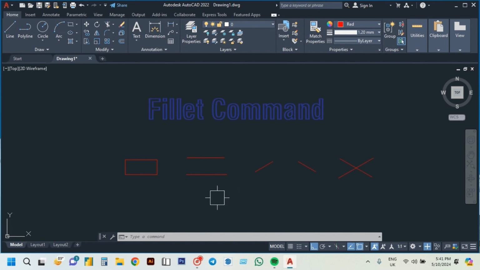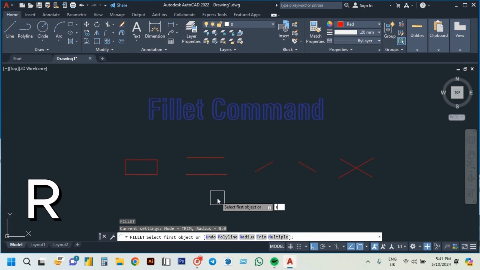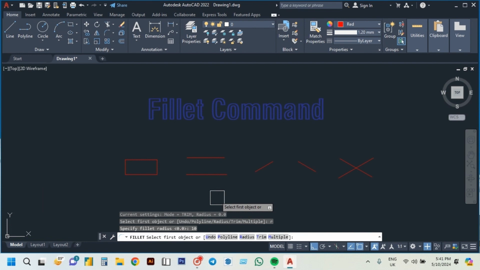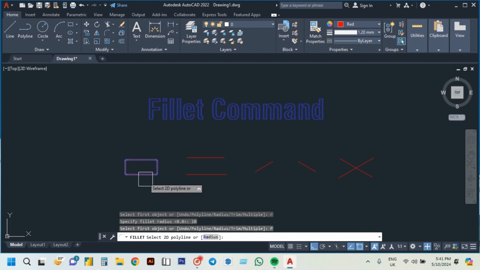Here is the rectangle geometry. F for fillet, R for radius, the value is 10. Select the polyline. Boom.